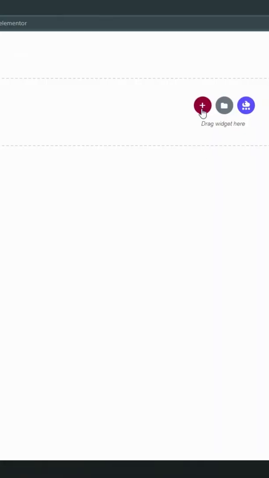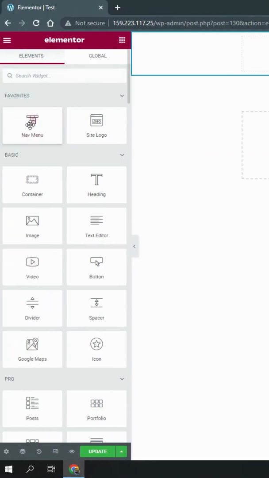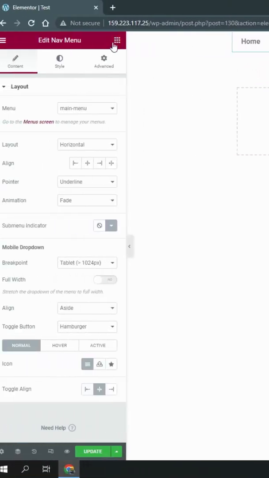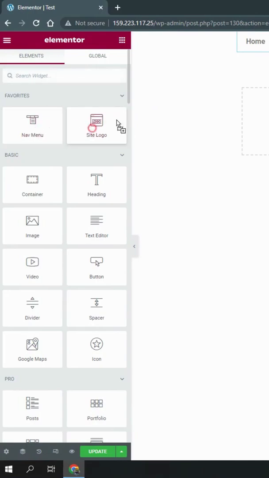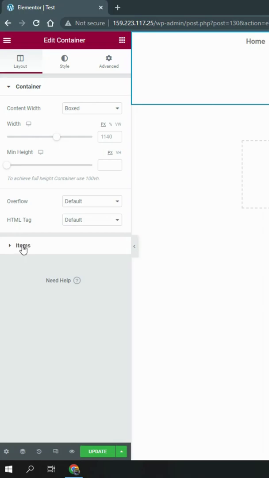To demonstrate, we're gonna click the plus sign, then we're gonna add a container. Add a navigation, and then we're gonna add this site logo. Now we have them stacked on top of each other.